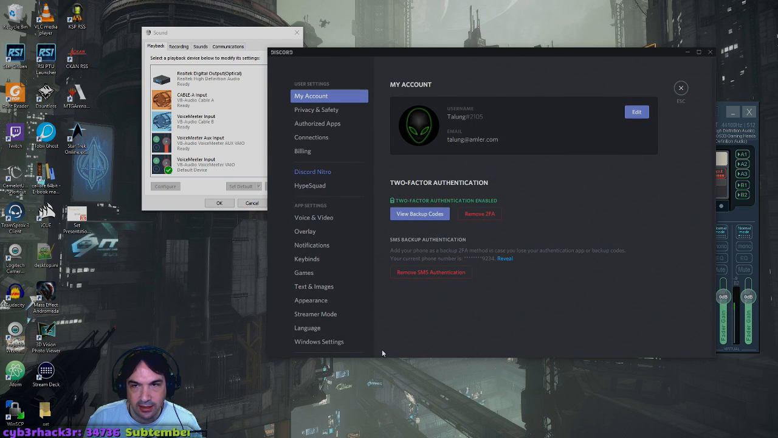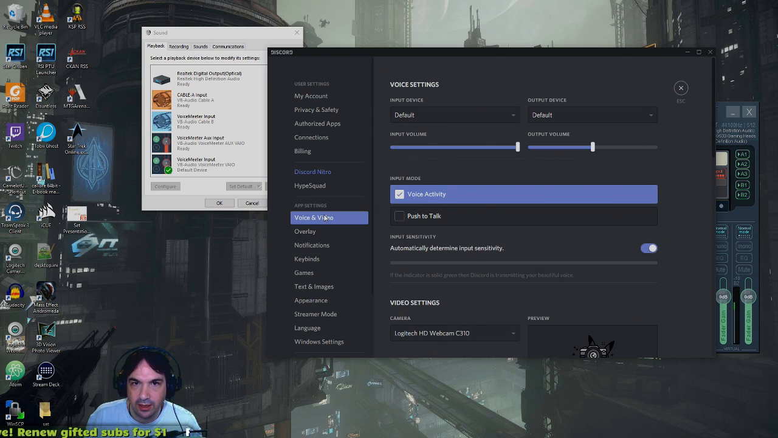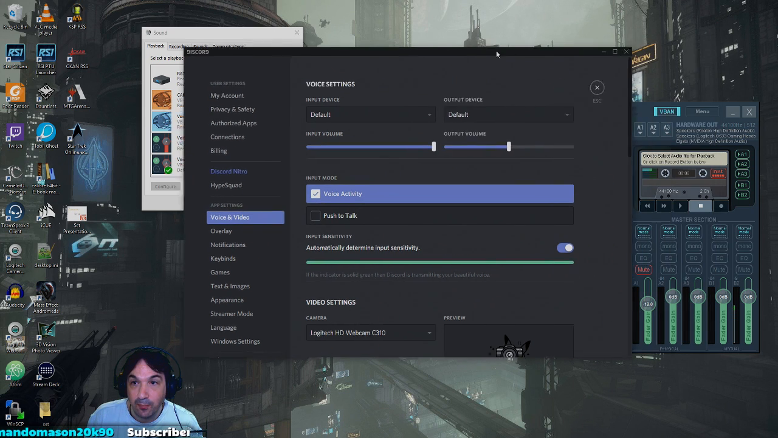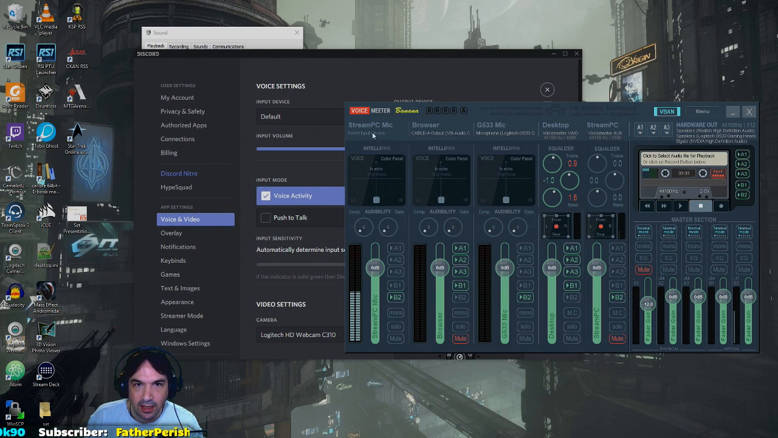If I go to the user settings, now remember the other one had input default, output the cable B, audio cable B. This one is just input default, output default. But I can use the stream PC mic. I can use the G533 mic. Currently I've got this set to the browser, but it could actually be anything. I haven't actually got anything on this one. But I can set it to multiple different things and it goes out as default.